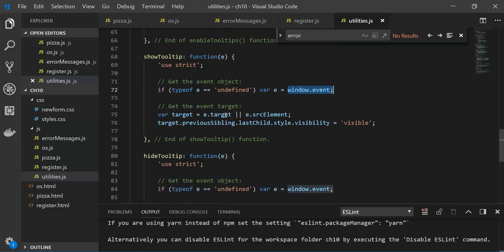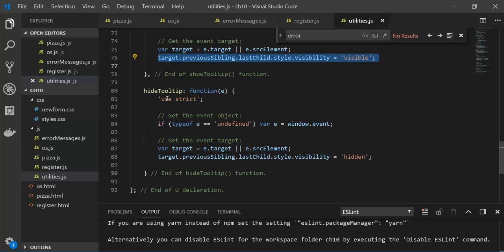Then we want to look at the target of the event. It could either be E.target, or it could be E.srcElement, which differs in different browsers. So we want to check for both. It's either going to be target or source element, and we're going to make that our target. All we want to do is set the style, the visibility, to visible. So we set it visible, and to remove it we set it hidden.